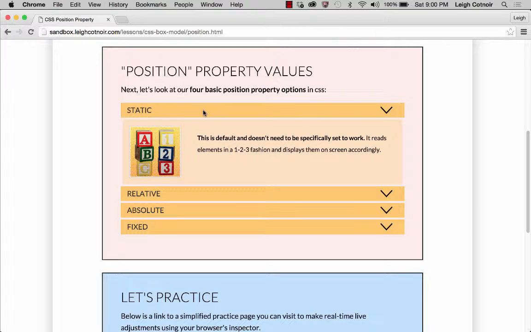The browser is going to assume that the positioning is static unless you tell it to be something different. So this is the thing that I was just explaining to you, that it reads elements in a 1, 2, 3 fashion, and it displays them on the screen accordingly. So 1, 2, 3, ABC kind of thing, right? If you want to display things in a different way, though, you've got some other choices, right? So if you want to move stuff around on the screen visually, even though they maybe don't line up in that way, then you can use some of these other options.